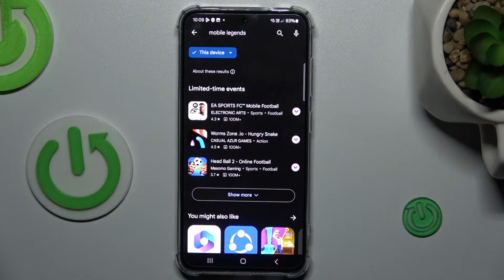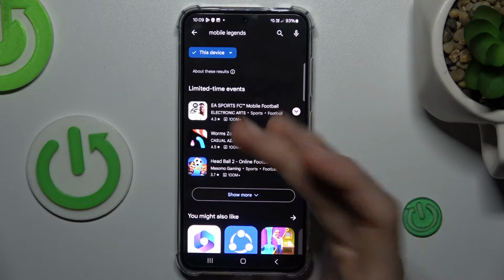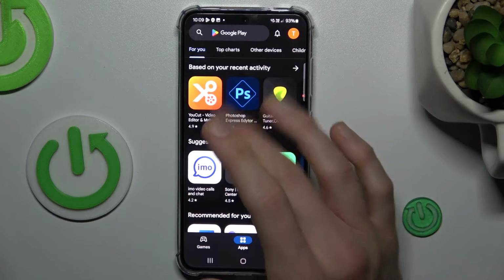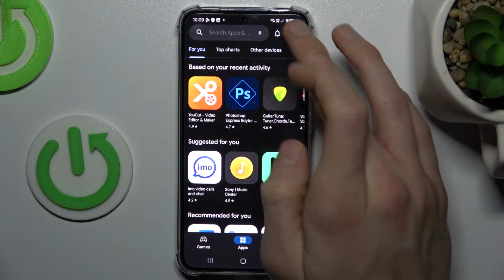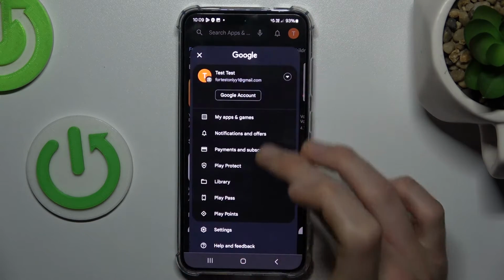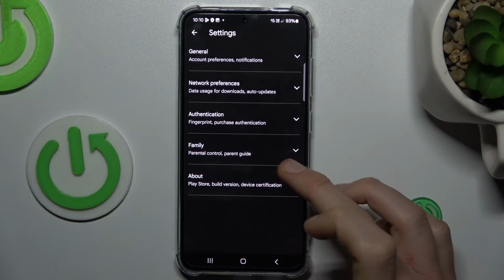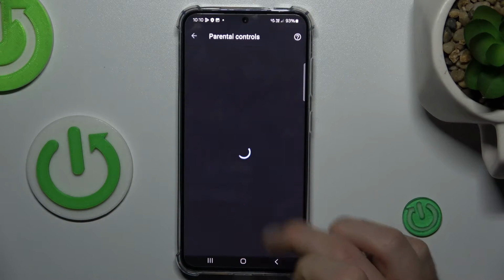To fix this problem when you search for your game but you don't have it, we must go back to the main menu of our Google Play Store and tap on our photo in the right corner, where we choose Settings, then Family, and Parental controls.